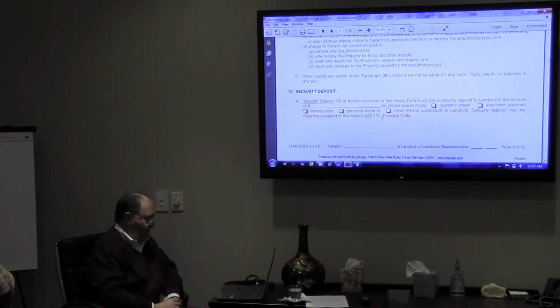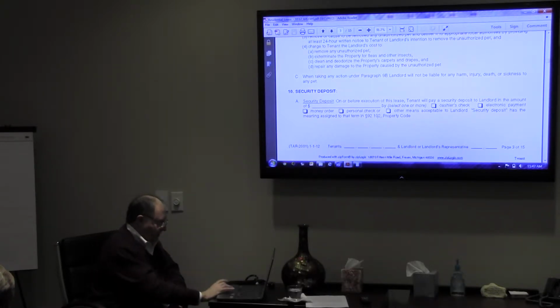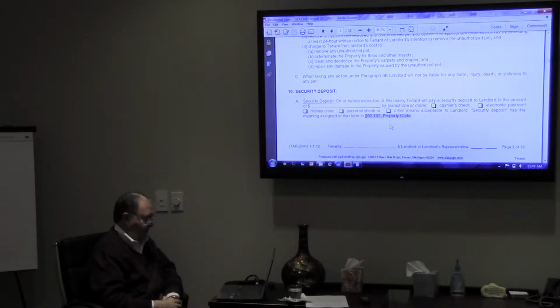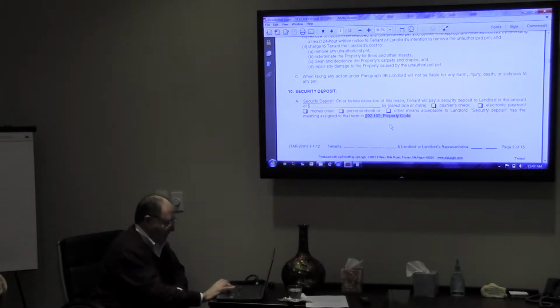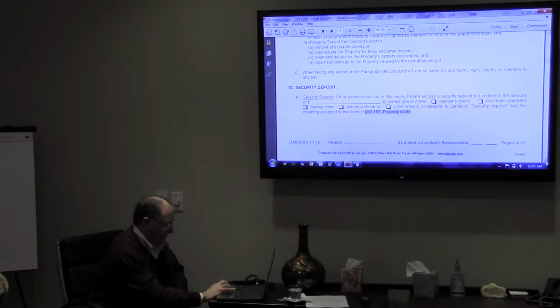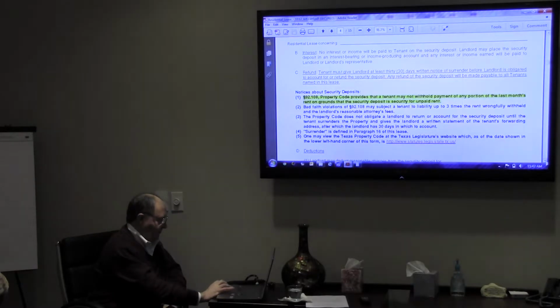The security deposit, then, it's for the purpose that I described. And then there is a correlation to paragraph 92-102 of the property code that hopefully by then you will have memorized or at least available somewhere that you can go to and refer to it.